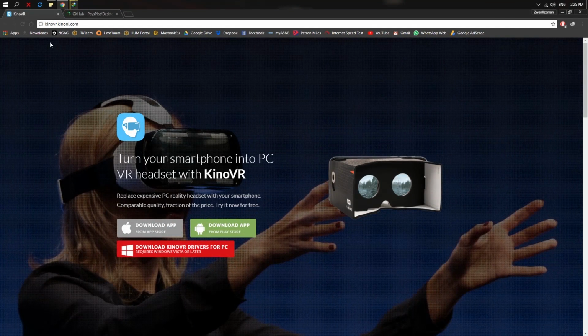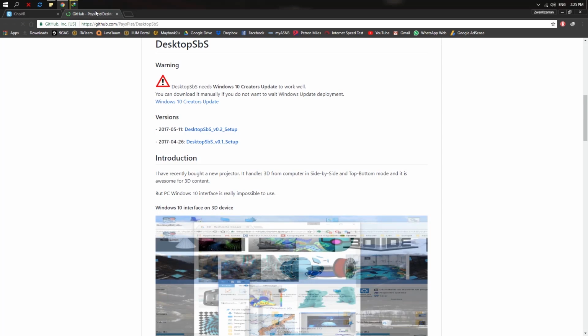I'm providing the link in the description, so you can go to kinovr.kinoni.com to download the Kino VR software, so that you can run the setup for the Kino VR apps on your phone. Also this website will download the desktop side-by-side software, which will create side-by-side photos. I will show you why you need to download this one. For this one, you need to download this version.